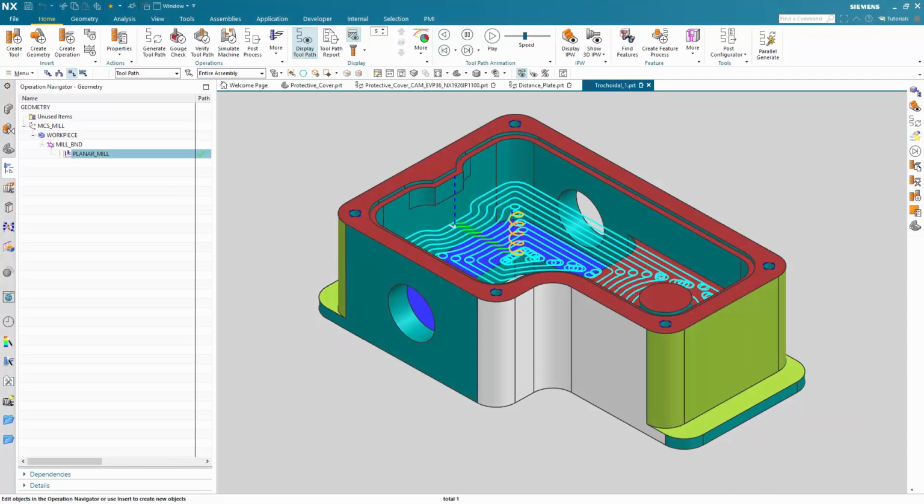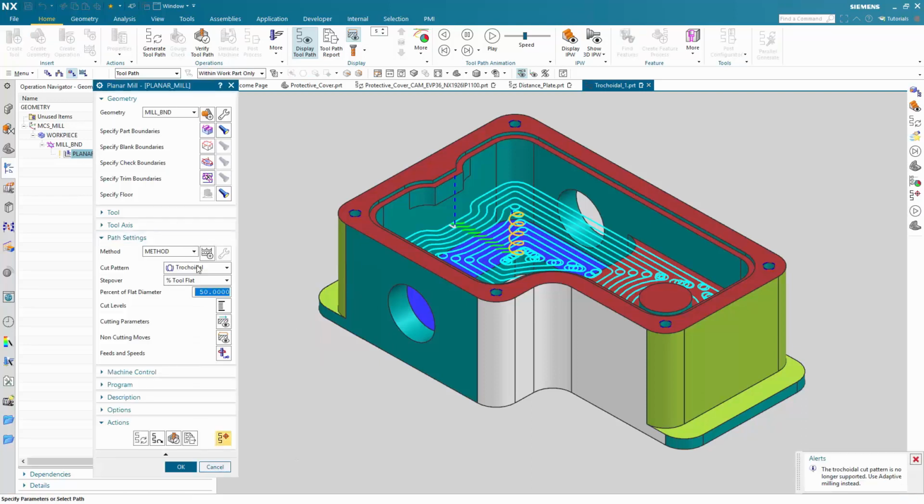This is a part which contains a trochoidal toolpath created with planar milling. Currently, if you go to the planar mill dialog, you will get the following warning: the trochoidal cut pattern is no longer supported.